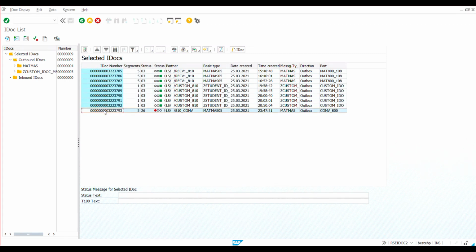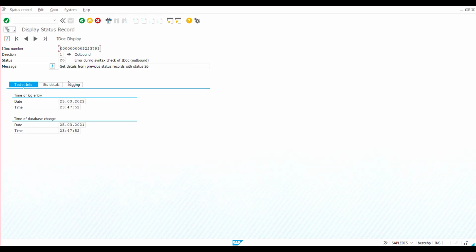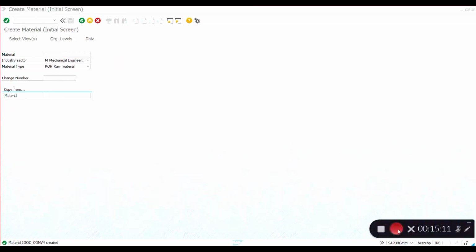It is showing some error. What is the error? Double click on the IDOC and expand the status record. Double click on syntax checking. At the syntax checking level, it is showing the error. We saw some issues in sending a material from sender to receiver.